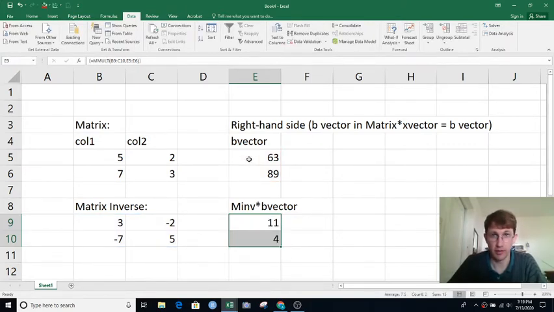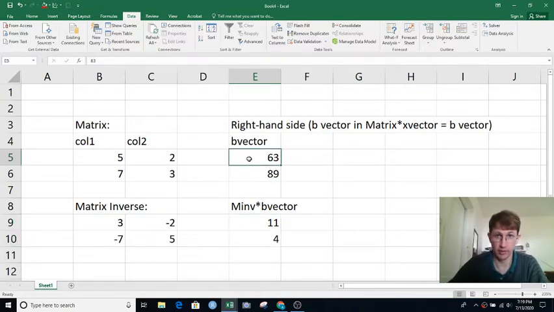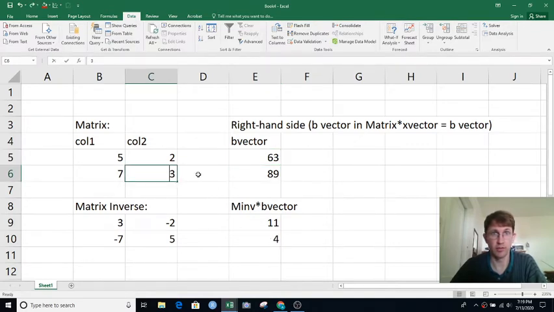One nice thing about this is if you change one of these numbers, like 63, let's say that became 62, all the results end up changing, or if this 3 changes to a 4, everything gets recomputed automatically.